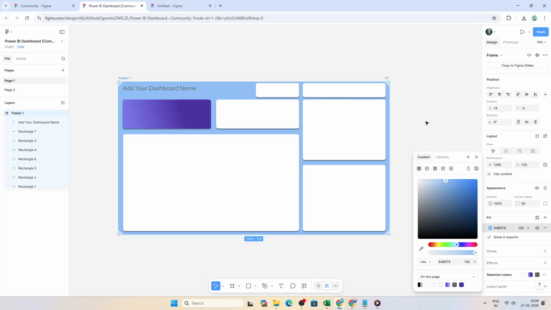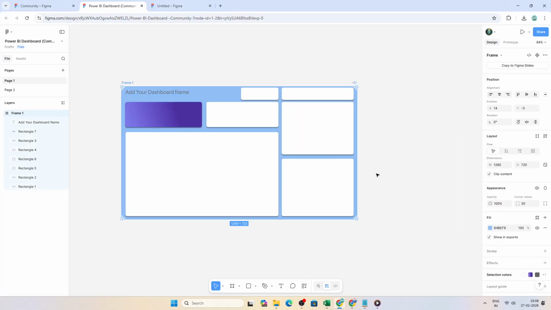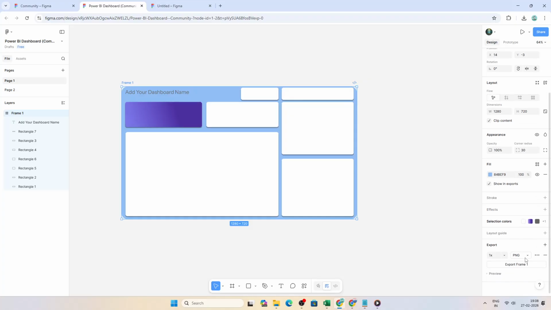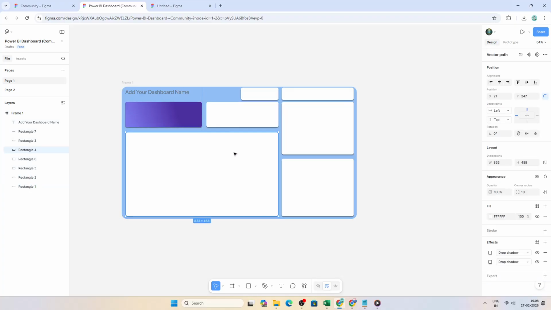When you are happy with the layout, select the main frame and export it as a PNG or SVG. This single export becomes the dashboard background in Power BI. Choose the format that best suits your workflow and make sure the resolution is crisp.